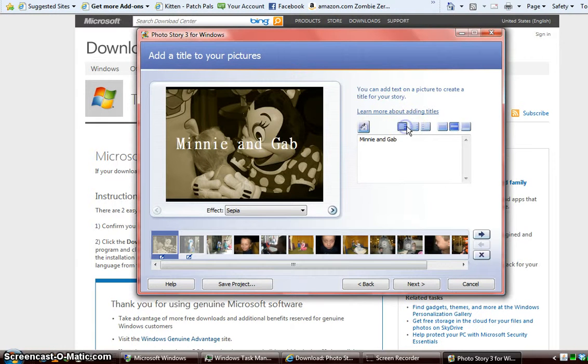You can do left align, center, right align, top, middle, and bottom. So you can get it where you want. And you can do this for every single picture. Then you're going to hit next.